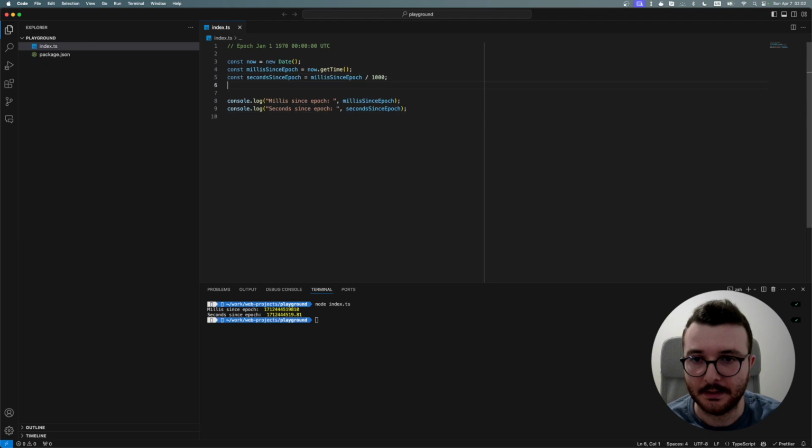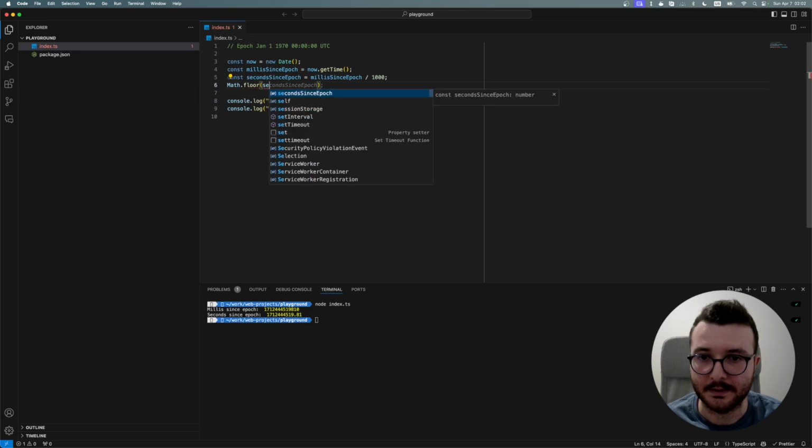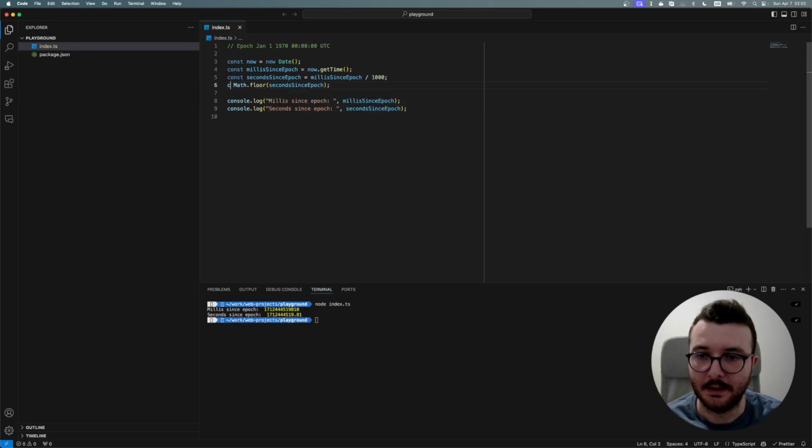So let's floor it, Math.floor. I'm going to floor the seconds since epoch, and it will be floored, okay? Let's log this as well. Thank you, Copilot.